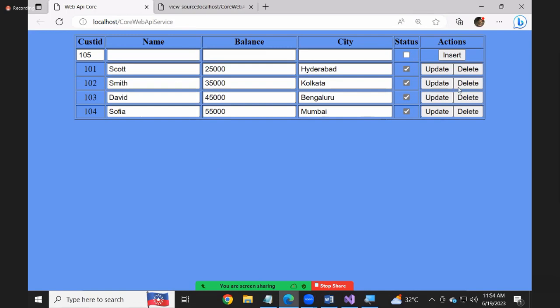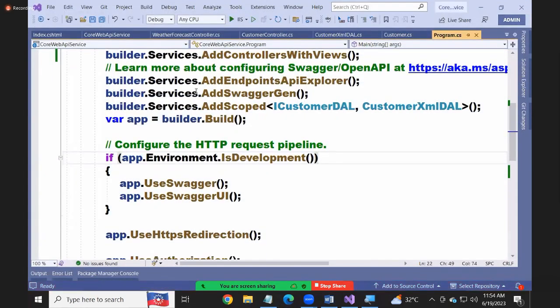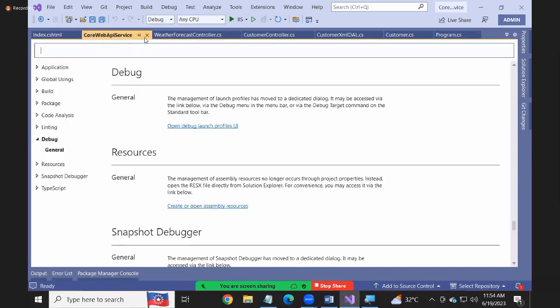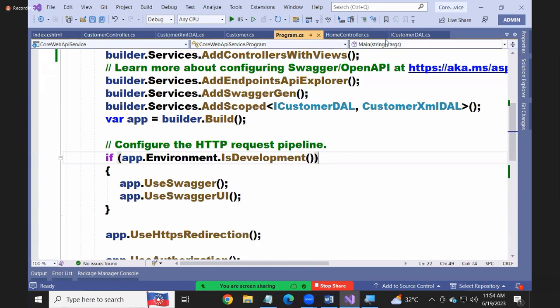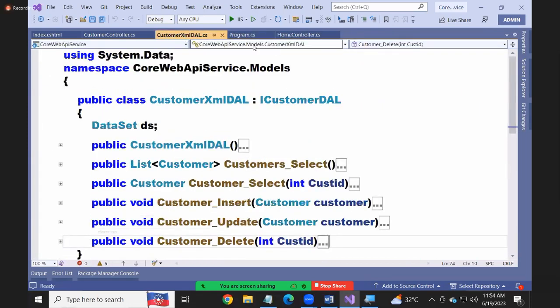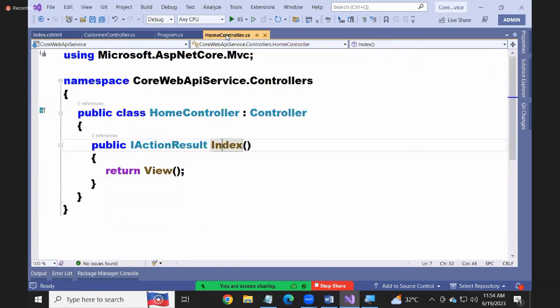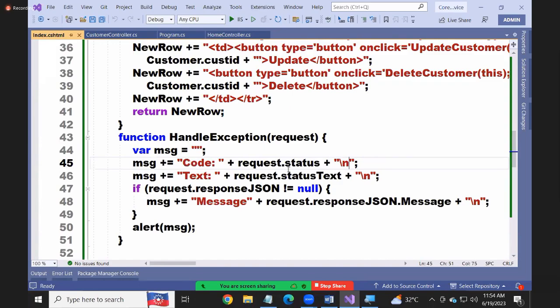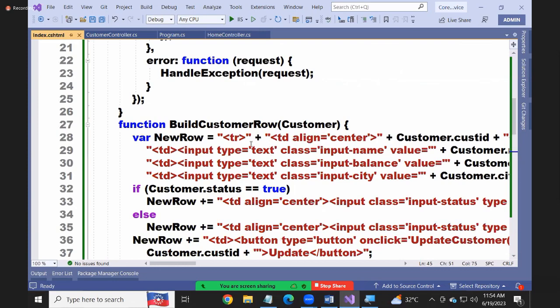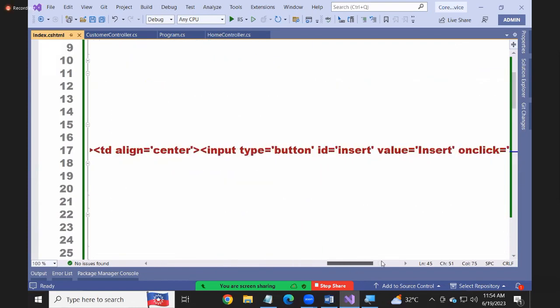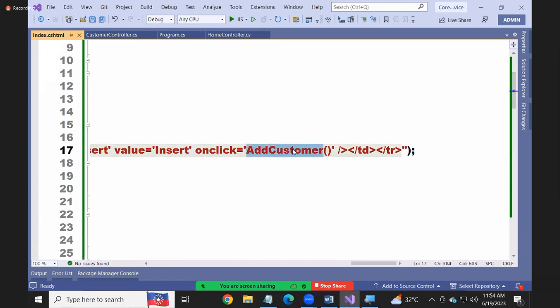Okay, fine. Now let us write the code. Let me close all these unnecessary things, guys. Customer DAL, customer.xml, customer.cs. Next, the second method I need to write is, look guys, add customer. I need to write this method called AddCustomer.